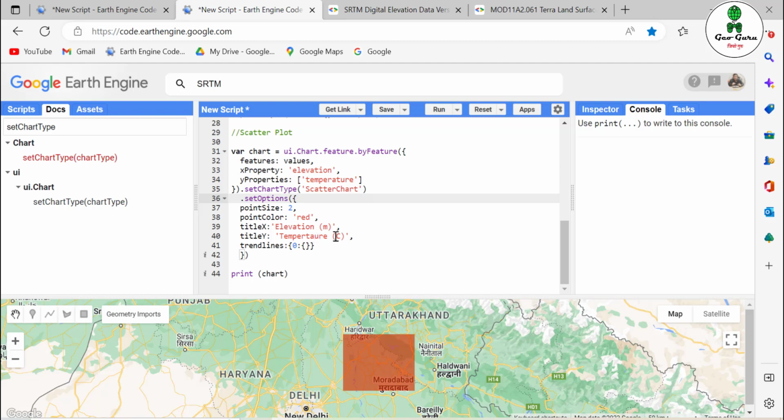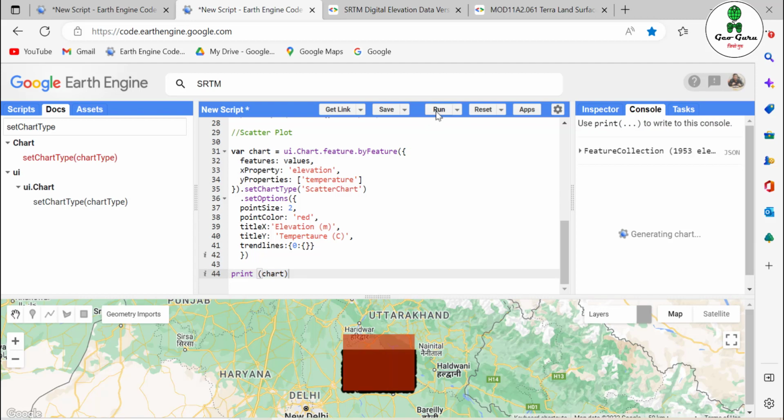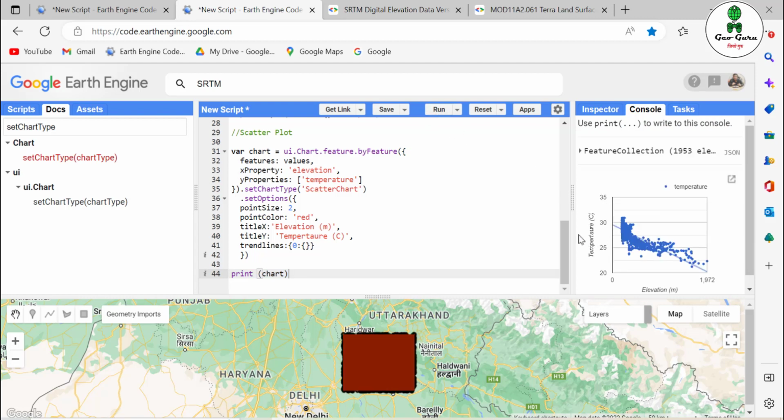Another feature that we have added is the trend line, because sometimes for a scatter plot we need to provide the regression line. We have used the trend line with zero so that it will plot the trend line using the whole data set. And at last we are using print chart. We will just run it and let's see what the data set gives us.